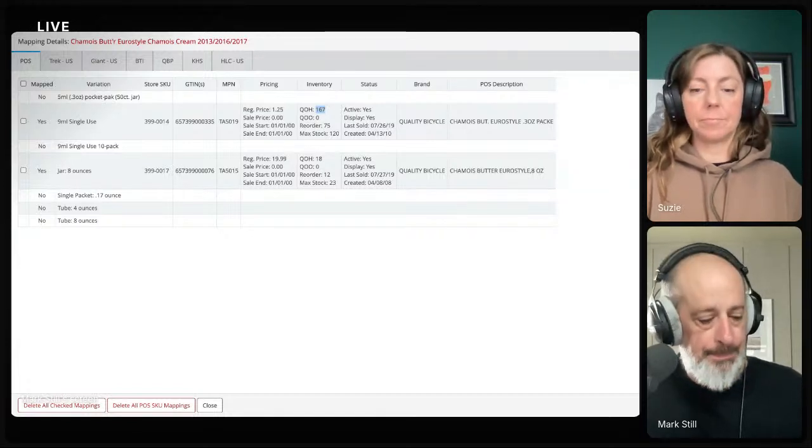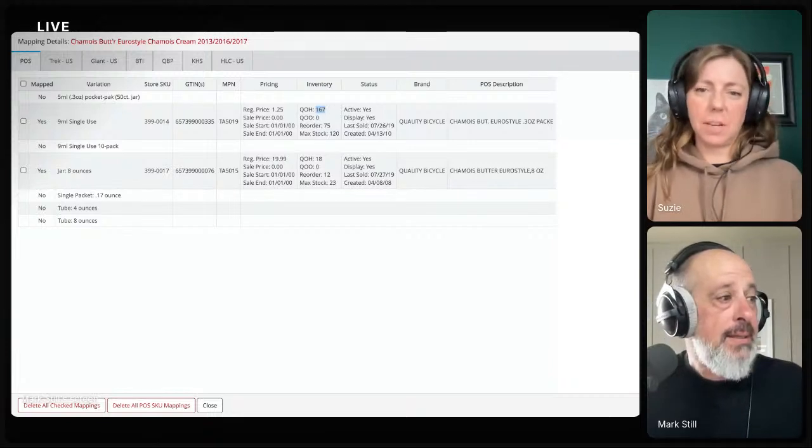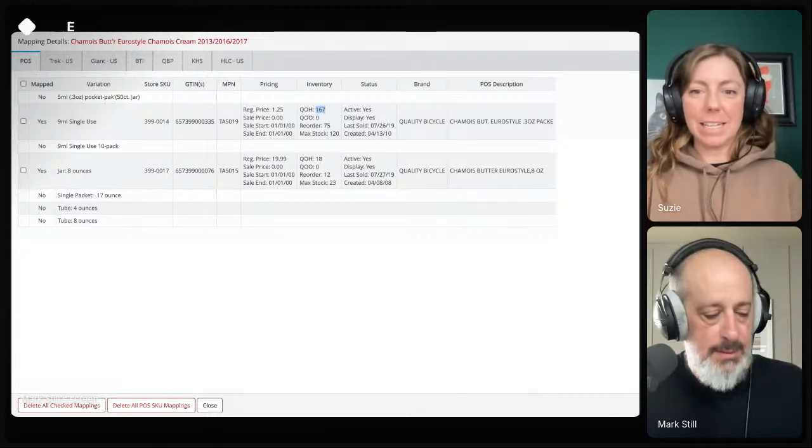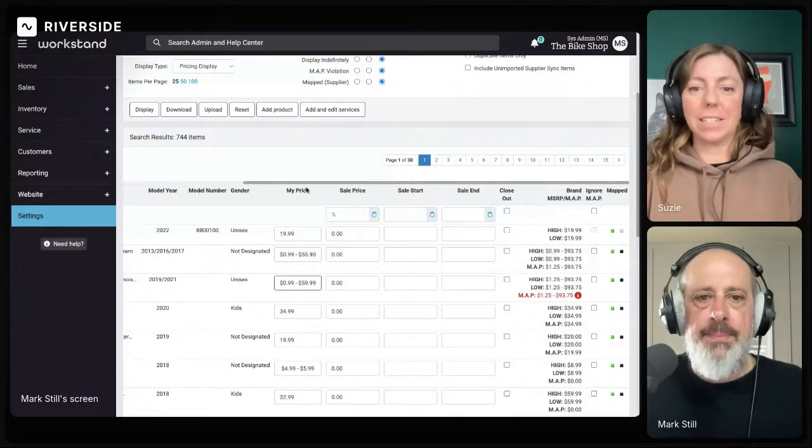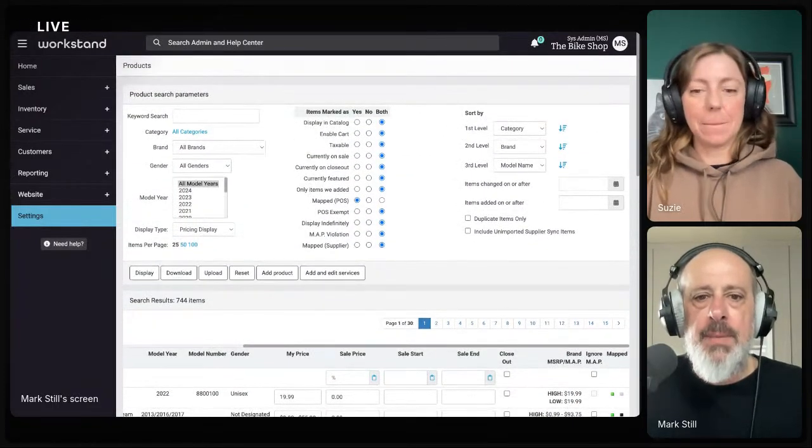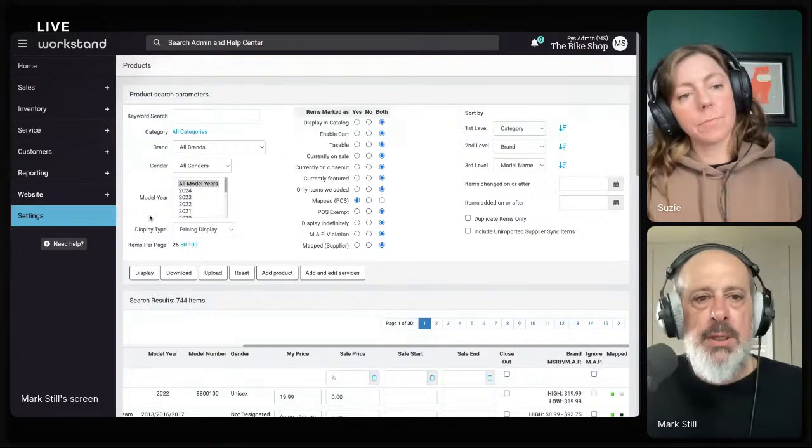Those are my favorite little cheat sheet boxes when you're looking at why is this thing here, not here? Why is this price here? They're very handy.